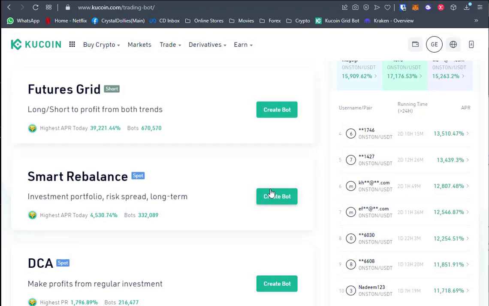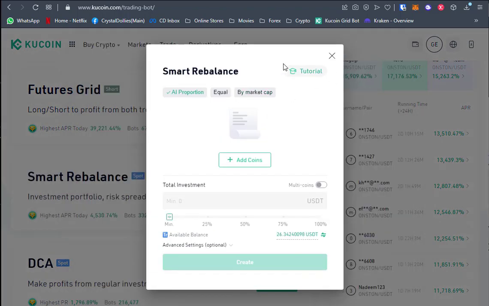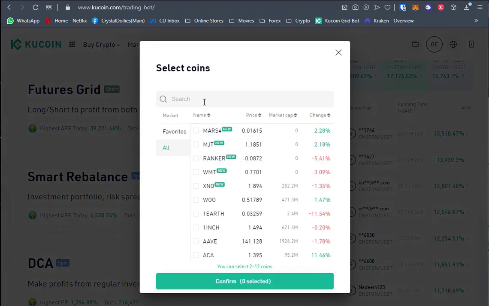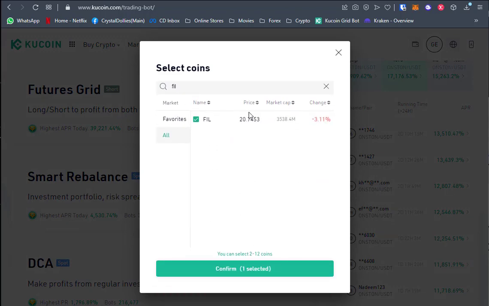All right, and some of them do work, some of them don't work, and up to you whether you want to try or not. But what you can do is customize. You can choose your coin. So let's say I choose this coin, and then I choose one stable currency, which is the USDT.